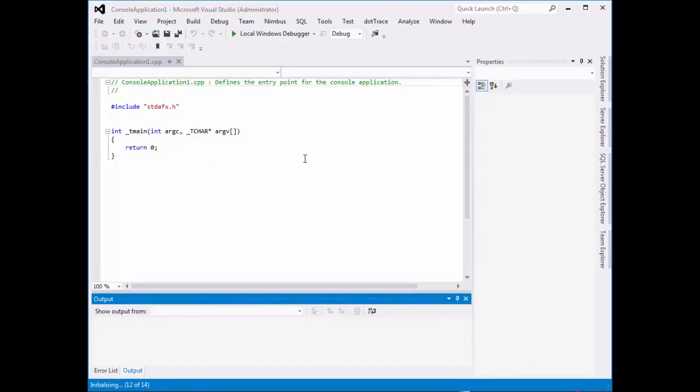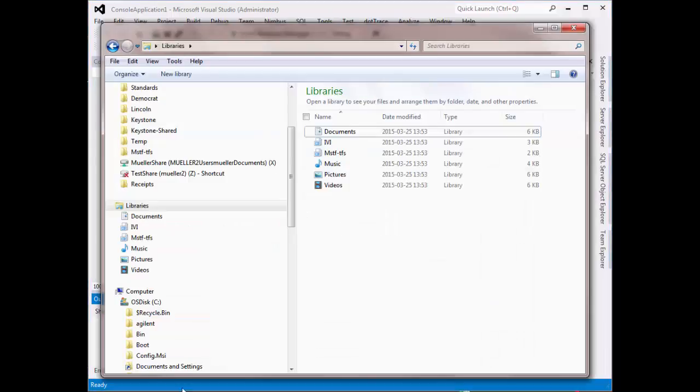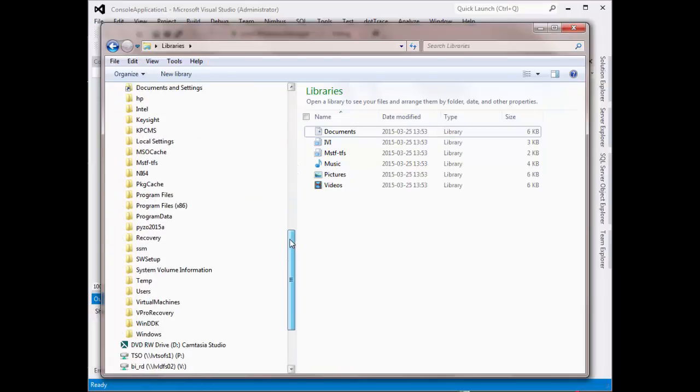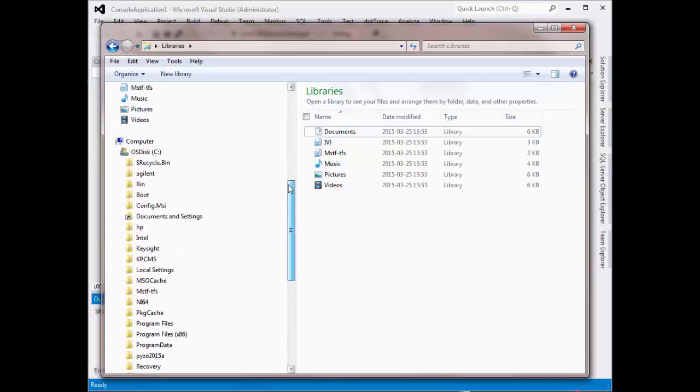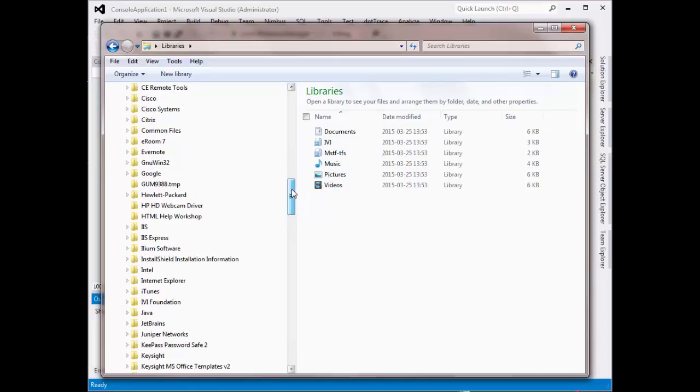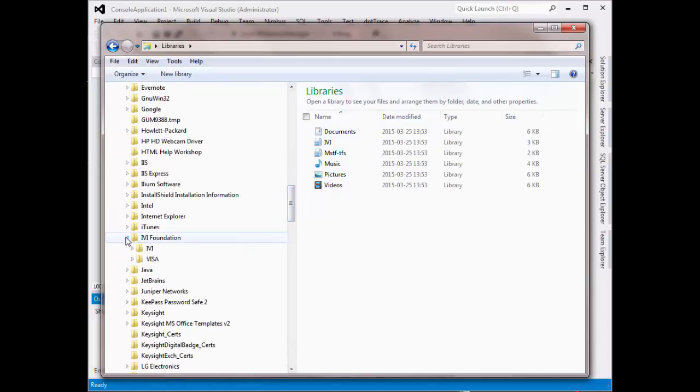Now, obviously the point of the demonstration is to use the IVI driver, but before we begin, let's take a look a little bit at the installation of the IVI driver and what that looks like. So the IVI drivers are conventionally installed under Program Files in a directory named IVI Foundation. Within IVI Foundation, you can see the VISA directory, which is where the VISA components are. Note that VISA is also one of the standards owned by the IVI Foundation.